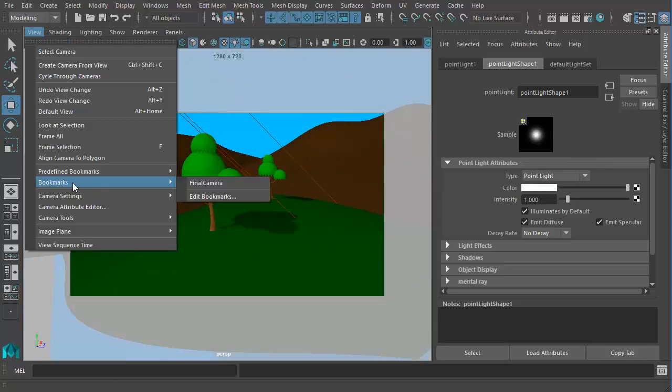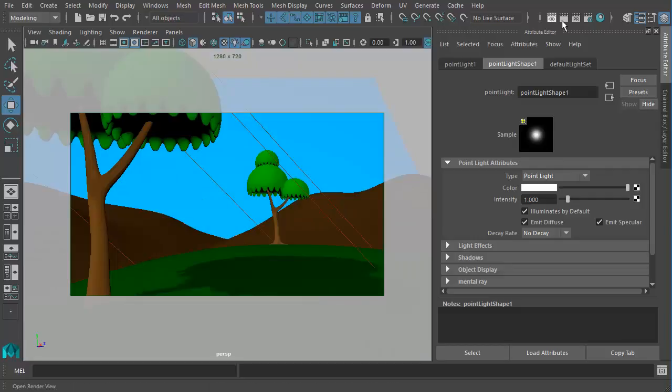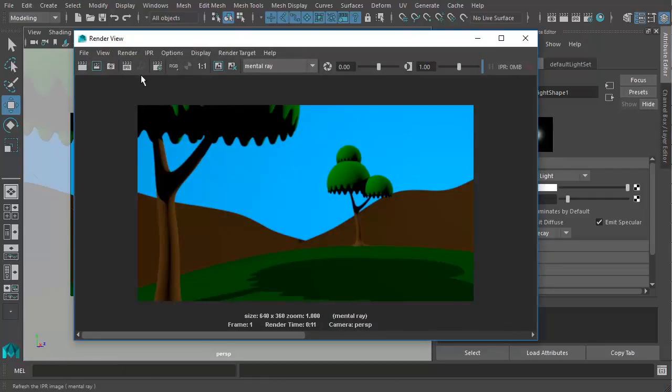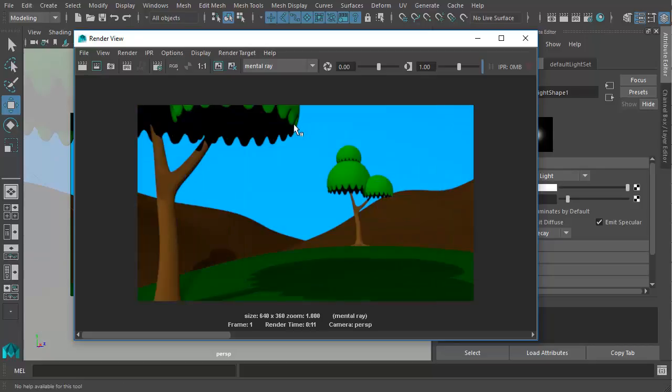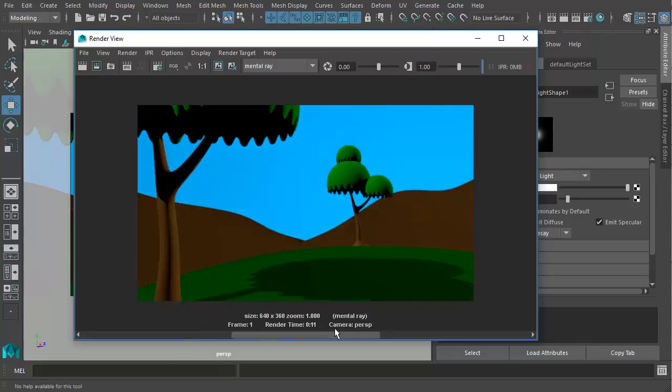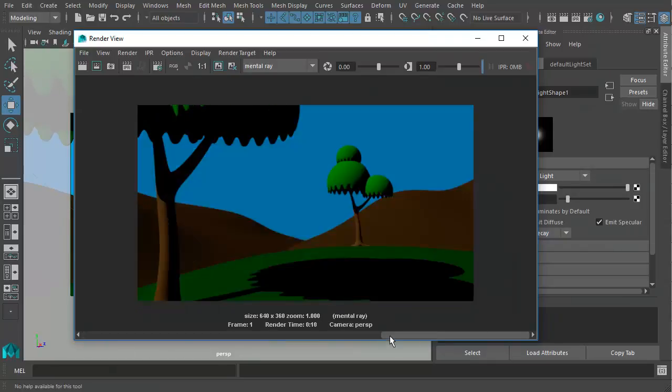I'll go back to my bookmarks. Let's hit render once again. I'm going to save this image also, so we can compare these three pictures. Okay, that looks nice. Let's compare it with the previous one. Compared to the previous one, this is much nicer.